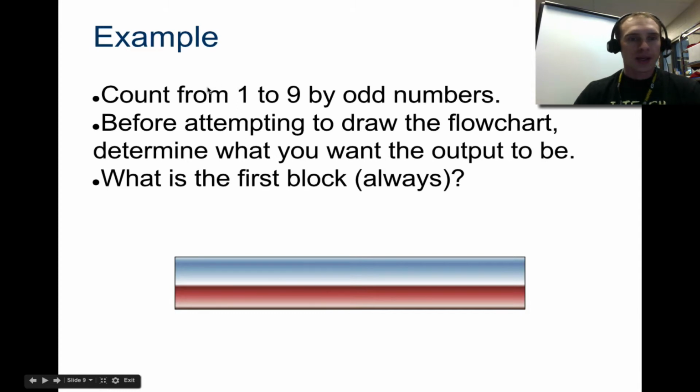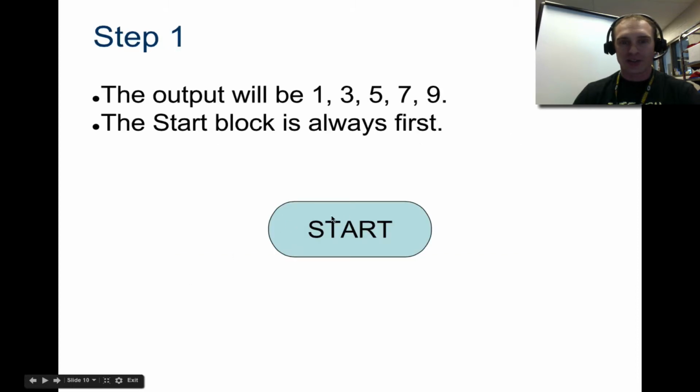So here's an example. If you're going to make a flowchart to count from 1 to 9 by odd numbers, first you have to decide what is the output going to be, and then again what's the first block. So if you're counting from 1 to 9 by odd numbers, what is the output going to be? So pause this and count from 1 to 9 by odd numbers. Alright, you should have counted 1, 3, 5, 7, 9. Yeah, that's right. The first block always is going to be what? Did you say start? If you did, you are a genius. So the output's 1, 3, 5, 7, 9, and the start block is first.